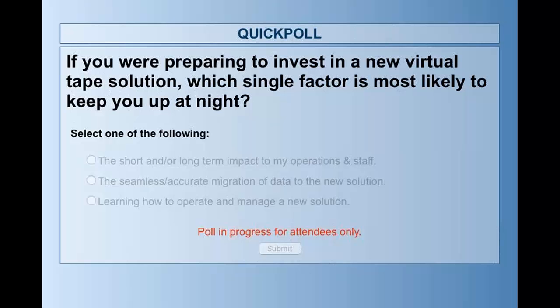Or thirdly, essentially learning how to manage a new solution. There's going to be a new element in your data center. Your team needs to learn it. So which of those three, if you had to pick one, would concern you the most or cause you to lose a little bit of sleep?